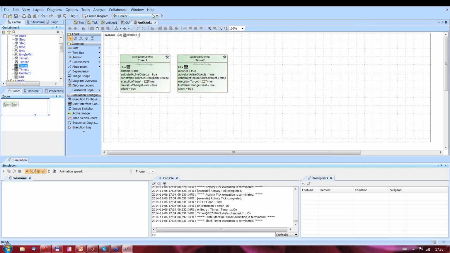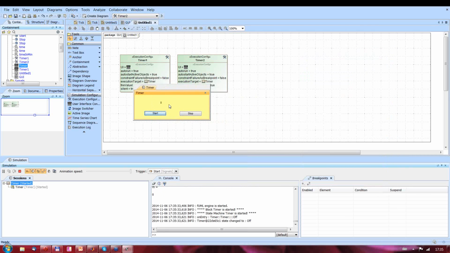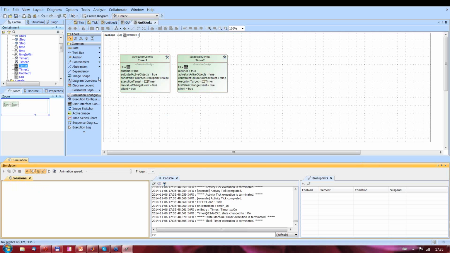So now we can go and run timer 2 configuration. So you can see the graphical user interface is different, and it also performs all the same tasks as the first configuration. Okay, so let's close this.